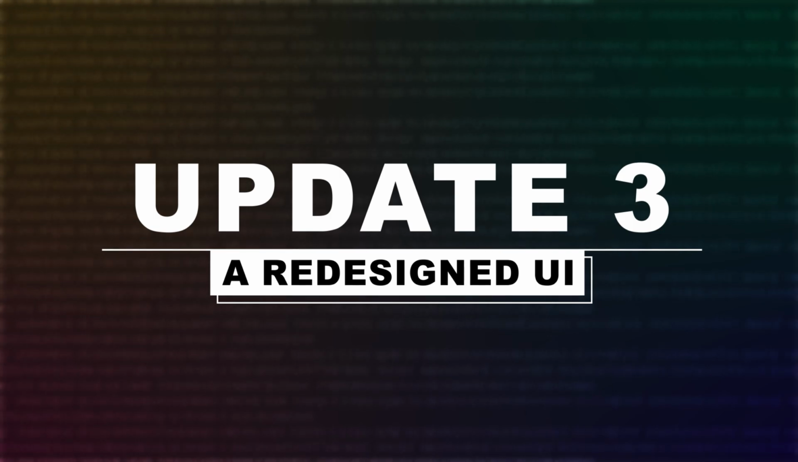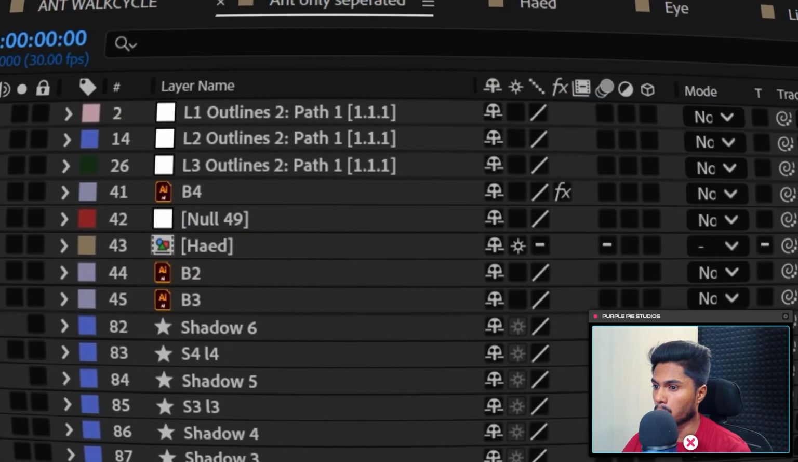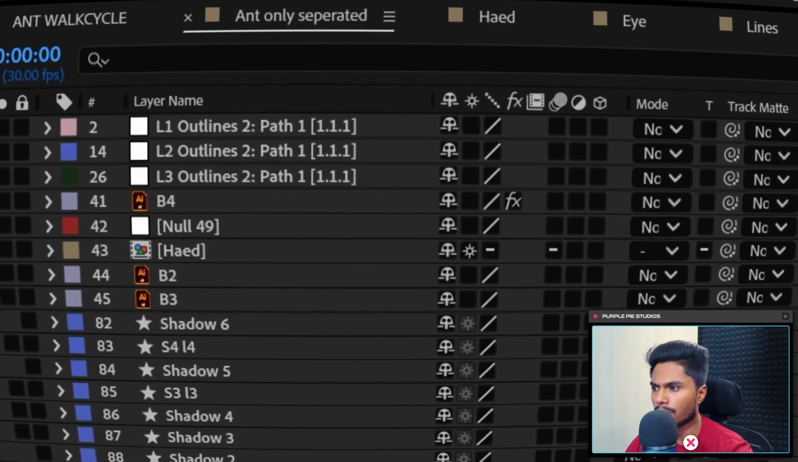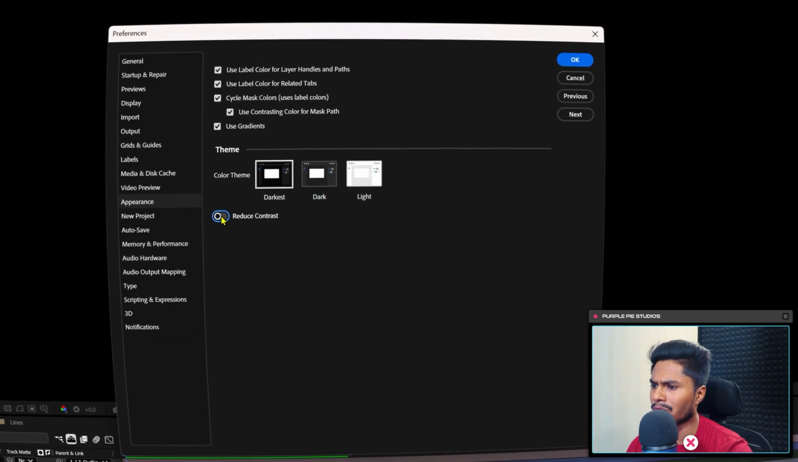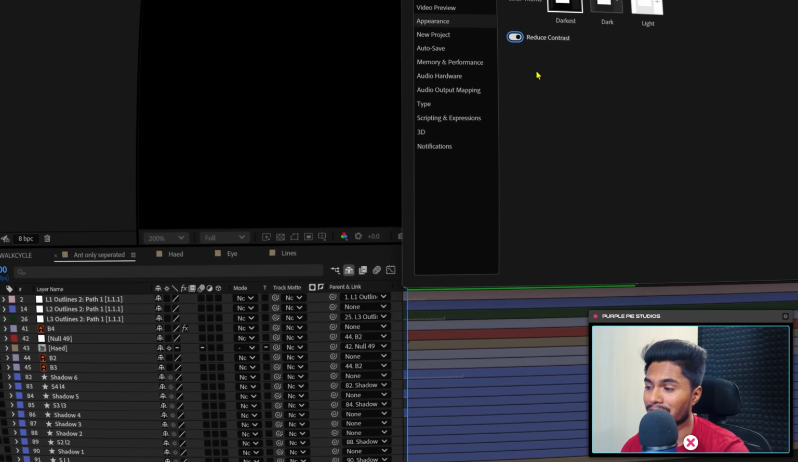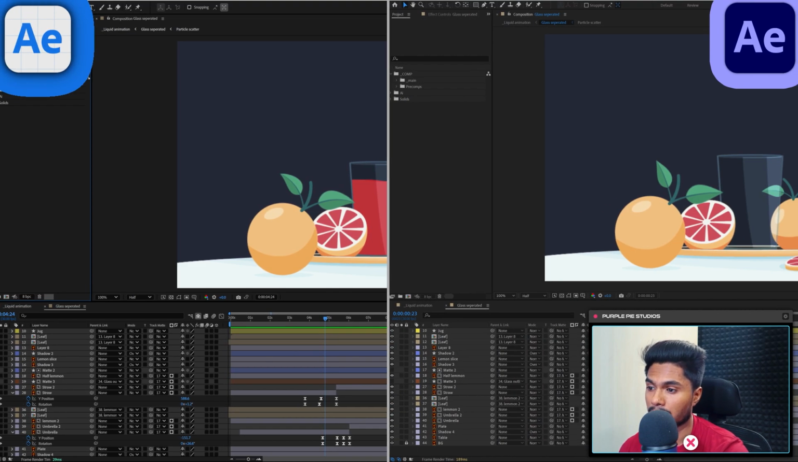Now moving on to the final update, a redesigned user interface for After Effects. While it may not be a groundbreaking update in terms of speeding up your workflow, it brings a fresh look to your After Effects user interface, breaking the monotony of working with the same user interface daily. And the dark mode in the latest beta version is even darker, offering a sleek visual experience.